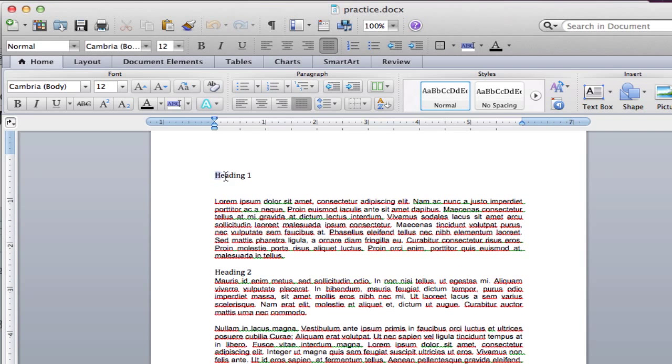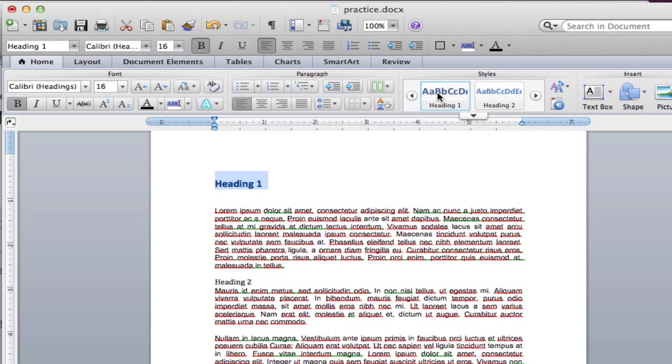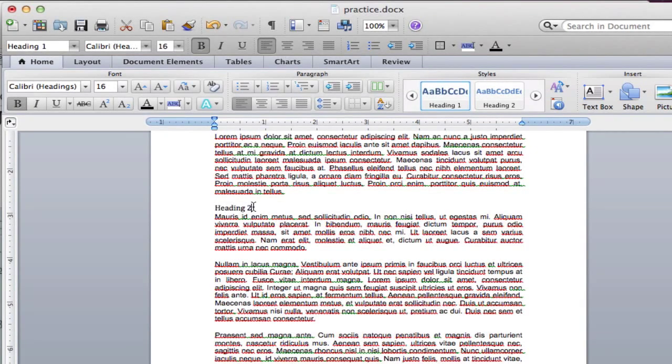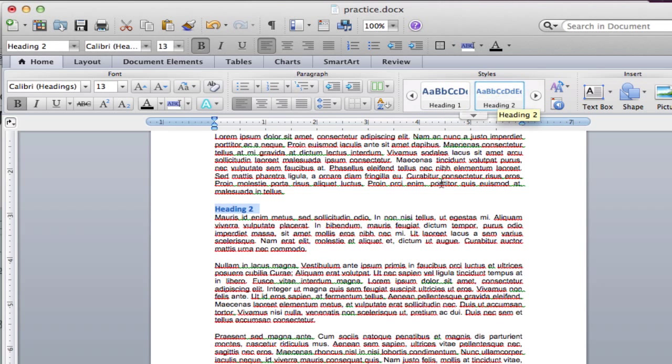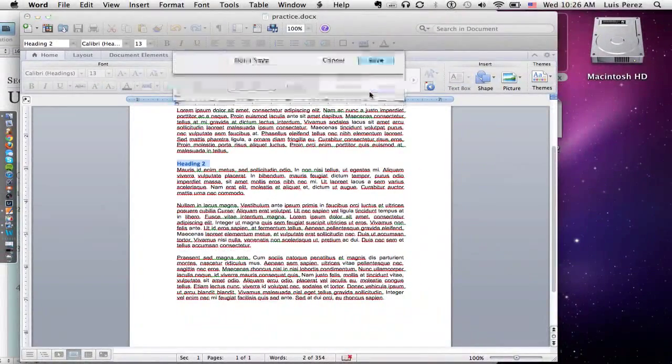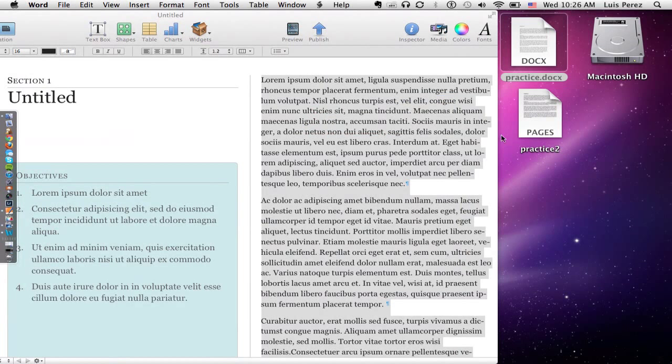So here I have a heading. And rather than going into the toolbar and choosing a larger font and making this bold, what I'm going to do is use my styles. So this would depend on what version of Word you're using, but here it's in the ribbon, and I'm going to scroll over and choose heading 1. That's going to indicate that this is the most important heading on the document. And I'll do the same thing for heading 2. I'll make sure I select the correct style. And then I would go ahead and save my document. So that's in Microsoft Word.